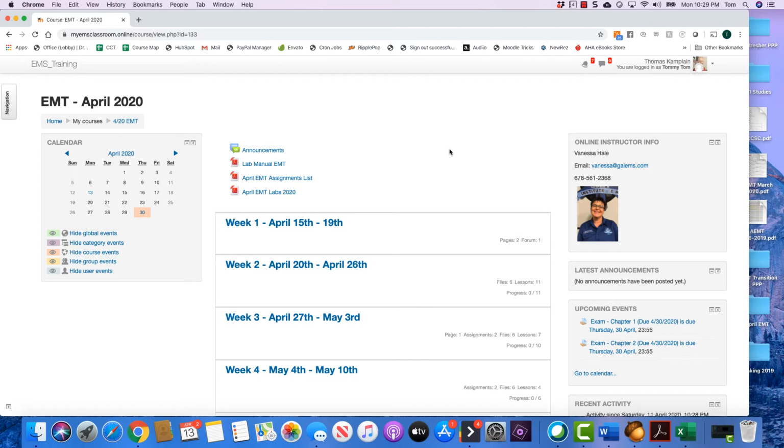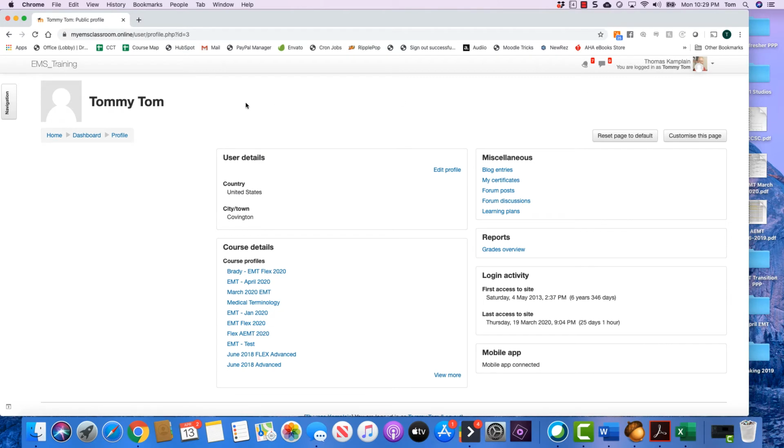So what we're going to do is log in. You can see I'm logged into my course room here. I've got all my classes lined up, my weeks and so on. I'm going to go over to where my profile is, and you should see your name up here. If you click the little arrow next to your little icon, which is probably blank right now, you'll see your name in that little arrow. Just click on profile, and that will bring you to your profile.